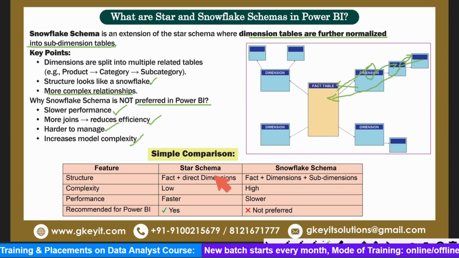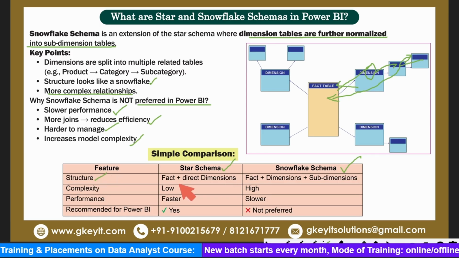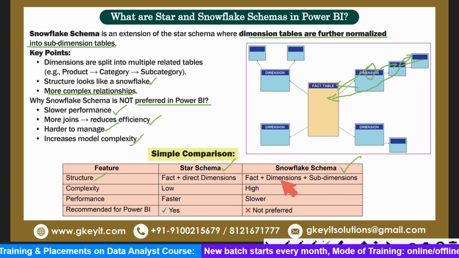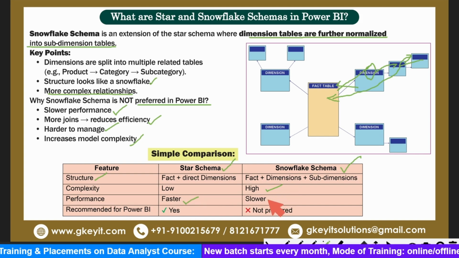Coming to the simple comparison between star schema and Snowflake schema, there are different features. First, I will explain one by one. The structure for star schema is fact plus dimension tables with a direct connection, and for Snowflake schema, fact plus dimension plus sub dimension, something like this. This is the model it maintains. Complexity is lower for star schema, it's high for Snowflake schema. Performance wise, star schema is faster because of fewer joins and Snowflake is slower because of more joins.